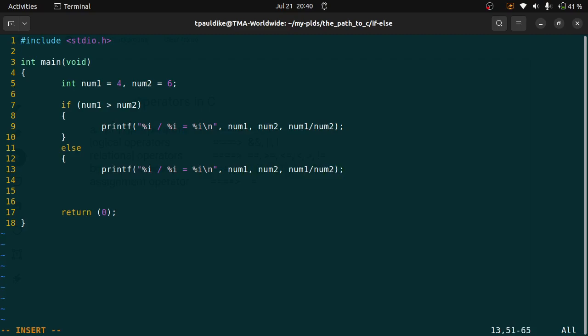Okay, and this time I'm going to change the order, right? It should not do num2 over num1 is equal to num2 over num1. I hope this is not very complex, right?